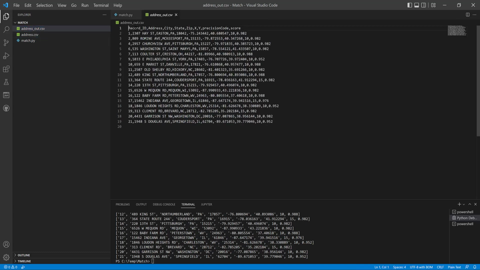As you can see, I have my original record address, city, state, zip. We've added to the header X, Y, precision code, and score. As you can see, the address we're looking at, here's my X, here's my Y, here's my precision code, a 10 equals a building centroid, and here's my confidence score. 98 is very good. If I look at all of these, they all tend to be very high. And that's the process of matching and appending.